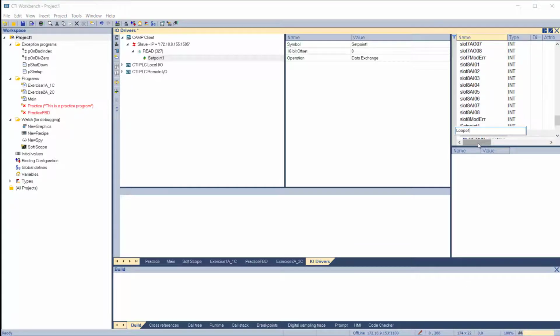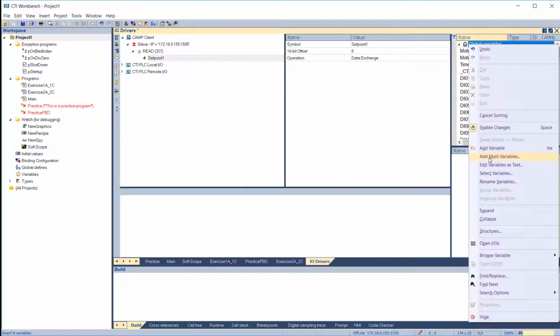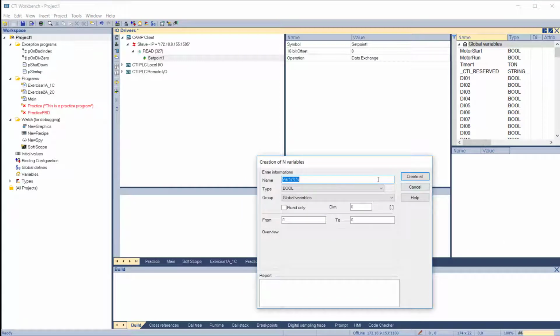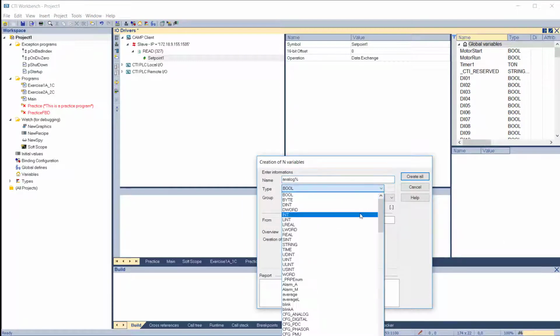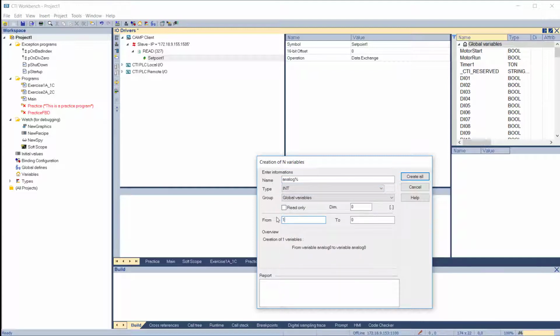Loop1 setPoint, which is real. Then use the multivariable creation tool. Use the prefix analog. Make integers running from 1 through 8.